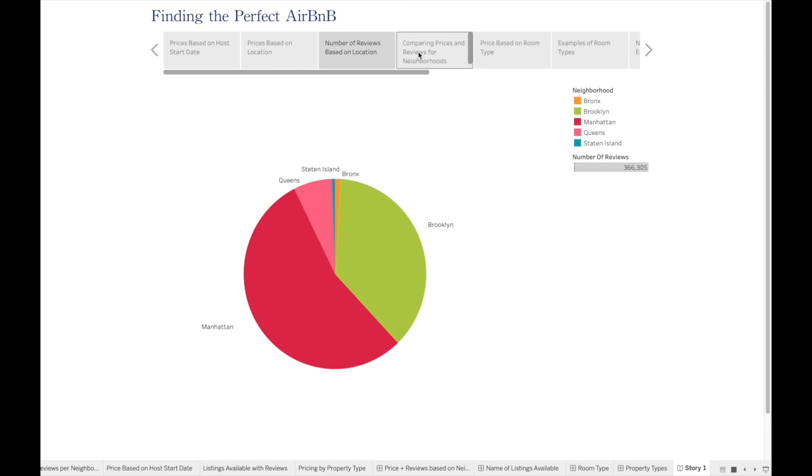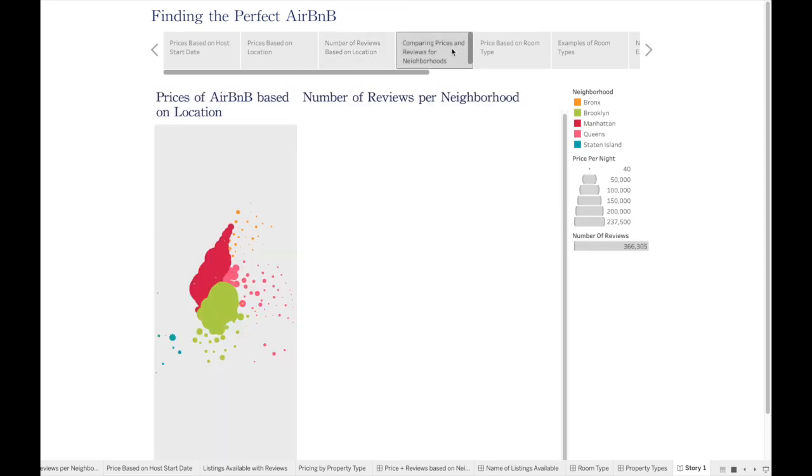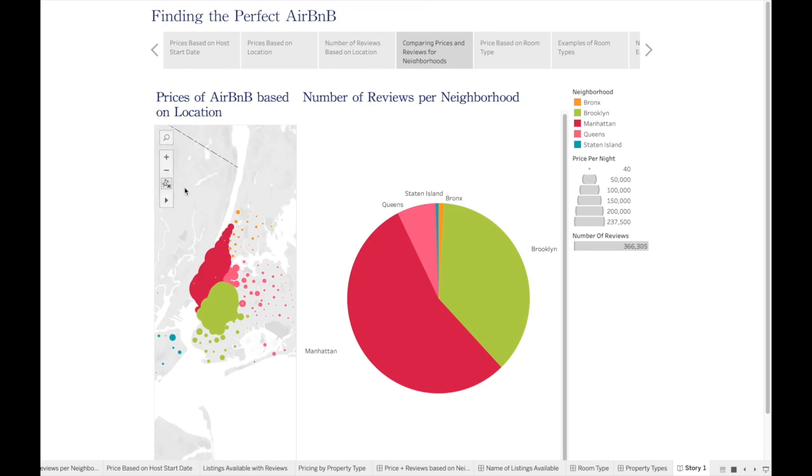Next, we have a dashboard comparing the map seen earlier and the pie chart just seen. These will help compare prices and reviews of neighborhoods. With these two charts assembled together, customers can easily see that Manhattan has the greatest number of Airbnbs, and prices in Manhattan tend to be higher. They are also now aware that Airbnbs in Manhattan will tend to have more reviews. They can also see the opposite in places such as the Bronx and Staten Island.